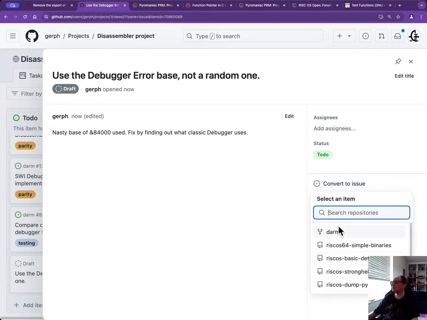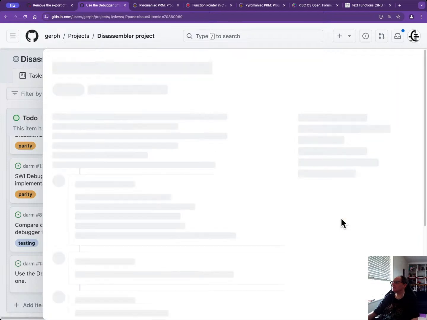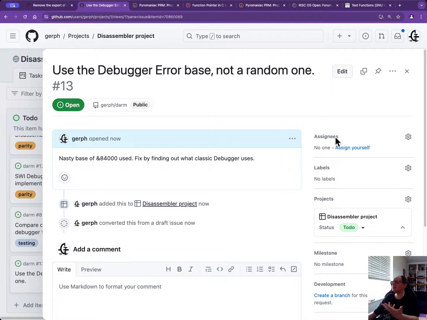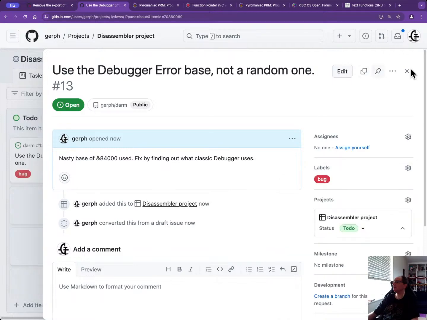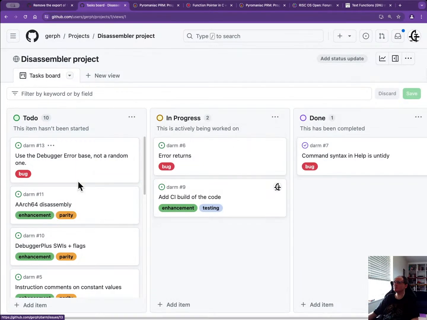Convert it into an issue. I don't know why it doesn't create them immediately as an issue. It would be really nice. And then I can label it because this is now a bug. Ding. There we go.